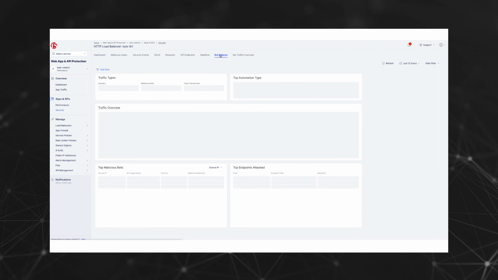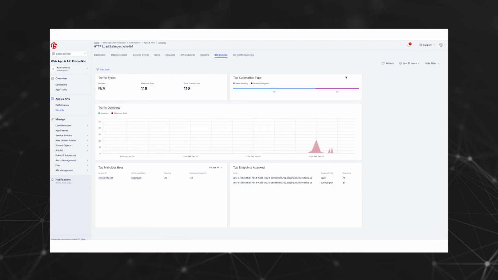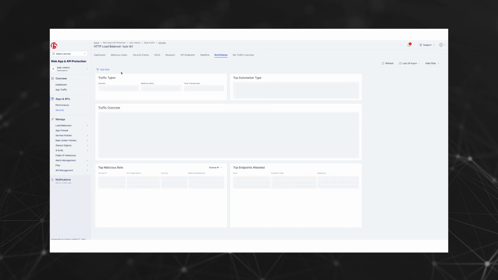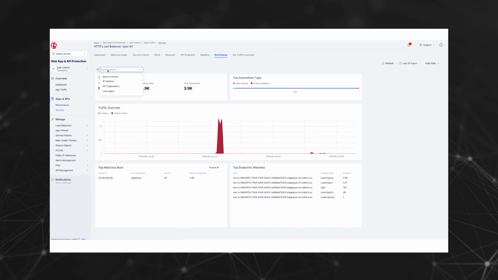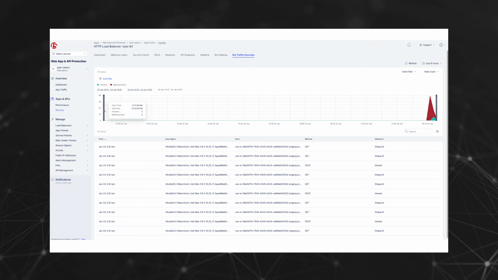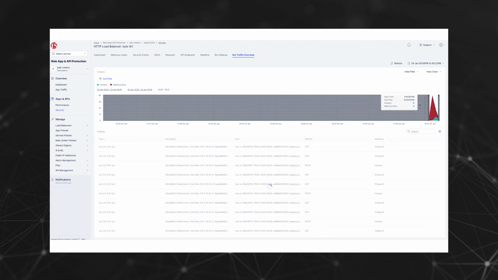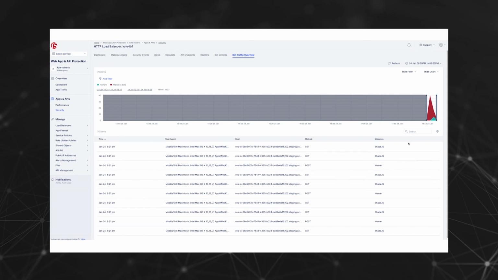This dashboard presents key information like which bots are making the most malicious requests, which endpoints are attacked most, and which automation types are being used the most. You can customize the time period, filter results, and make other adjustments using the dashboard features available. Using the time window selector, we can see our attacks have been flagged as automation by the threat intelligence signals. Let's click on the Bot Traffic Overview tab. The Bot Traffic Overview dashboard provides detailed insight into traffic on the HTTP load balancer. In addition to the chart showing transactions per minute for a specified time window, you can also view details about every HTTP request seen by our bot defense.